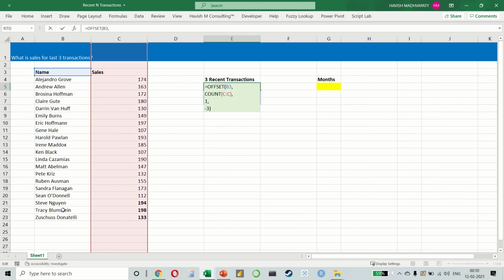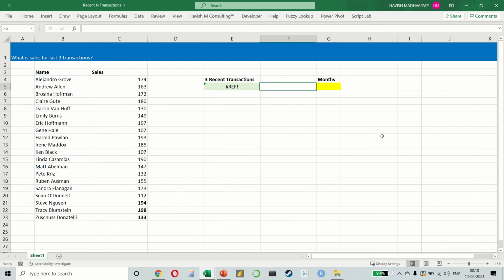You can also make the number dynamic. So if you want to find the run rate for, let's say, the last 5 months, you can make it -1 multiplied by this control cell, which is G5. If I write 1 here, it tells us the most recent transaction. 2 and 3 and 4 and 5 will automatically give me that specific number of sales values which I want.